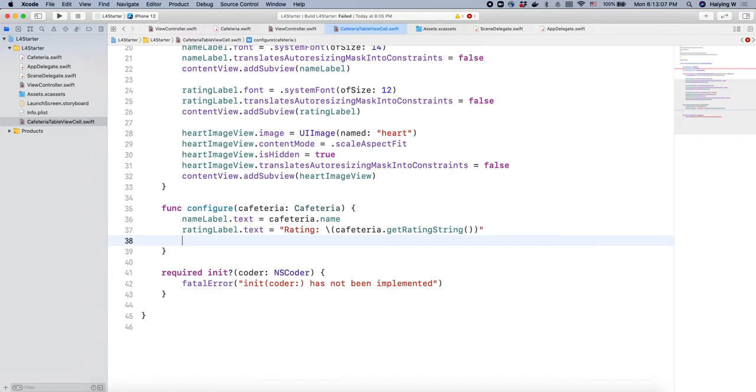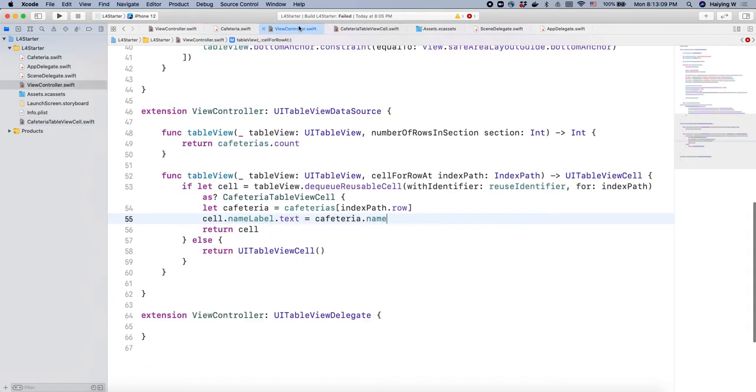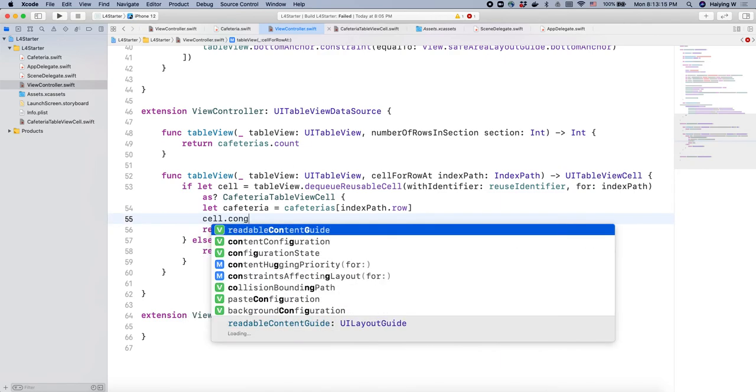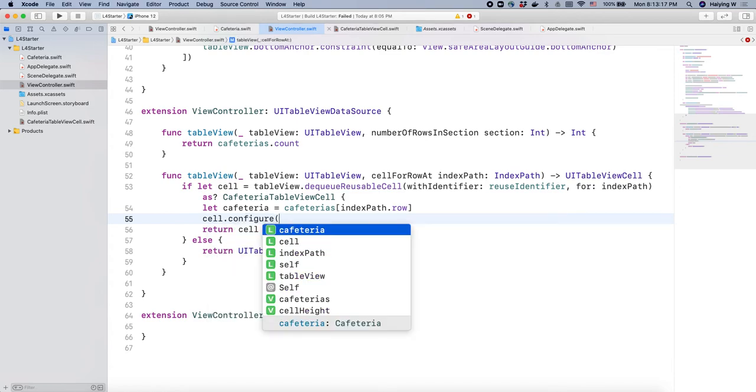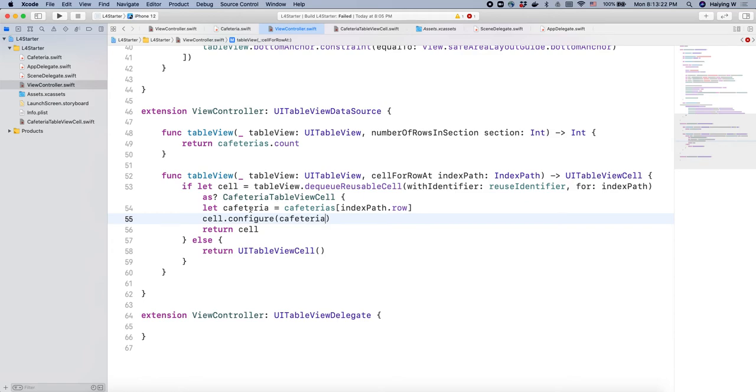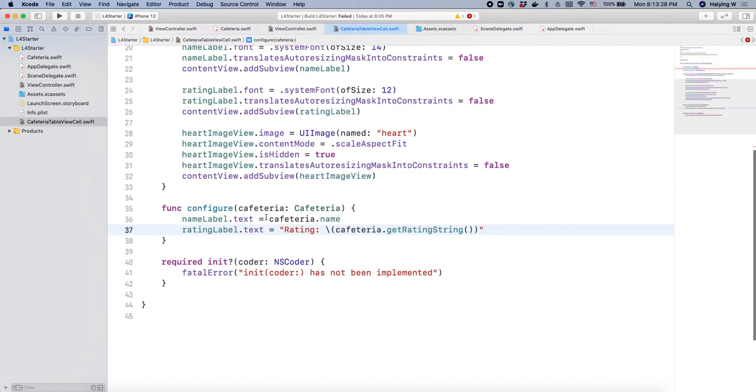And then last thing is you want to call, so you don't have to do this anymore, because you can just call the cell's configure function on cafeteria. So you pass the cafeteria at that row into this configure function for the cell, and then in the cell, once you have the cafeteria, it's gonna update the name label and the rating label accordingly.